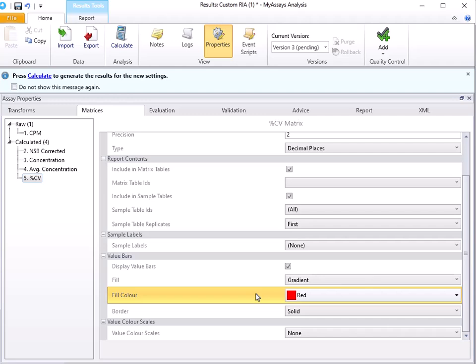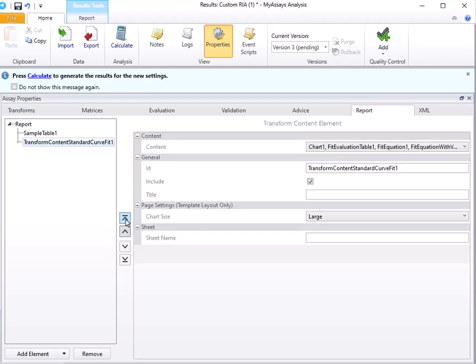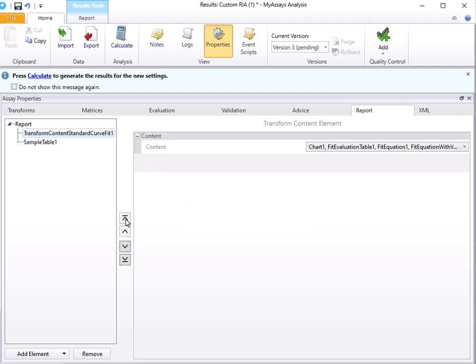Now let's update the report ordering. I'll open the Report tab, and on the left-hand side, you can see the report tree, which contains all of my report elements in the order in which they'll appear on the report. I want my chart to appear first, so I'll move the standard curve fit element to the top of my report by selecting it and using these arrows.